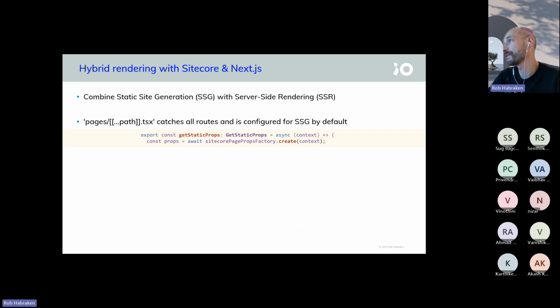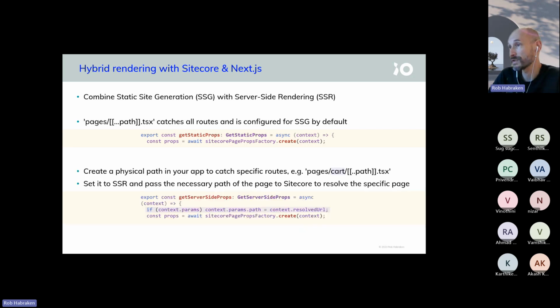And you have to create a physical path. By the way, this is the pages path file, which catches all routes. And it's configured, as I said, for SSG by default. You can change that to SSR and be done with it. And then you can do all the dynamic stuff you want. But we didn't want to do that. We want to still utilize getting static props, while on the other hand, also having our server props.